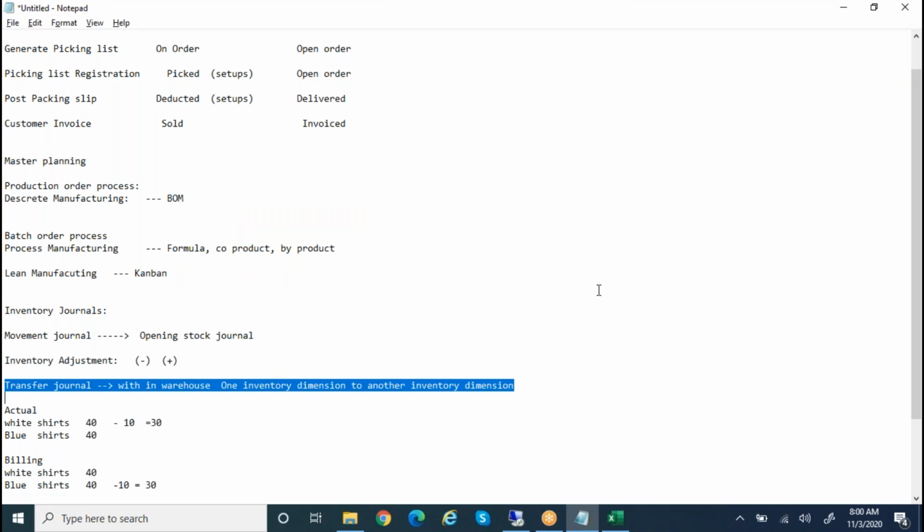Inventory journals, like movement journal, inventory adjustment journal, and transfer journal. Any doubt, please? Any confusion? Okay, if nothing, I'm stopping here for today. I will show you in detail. Yes, please. Anyone?